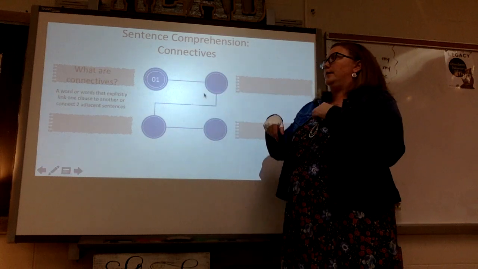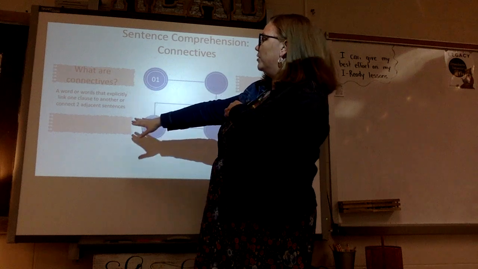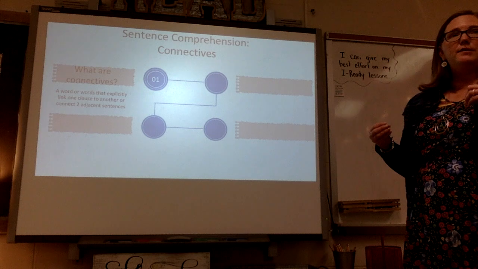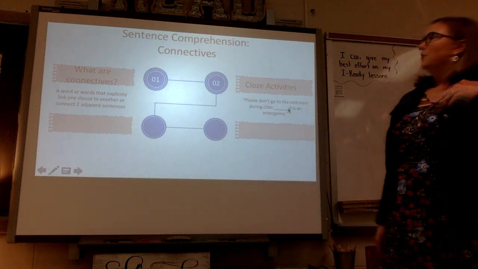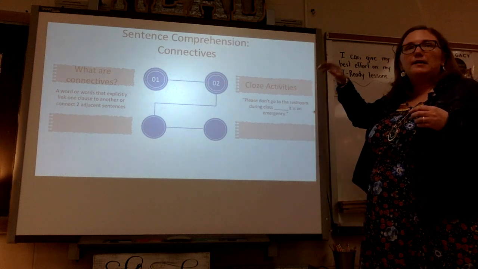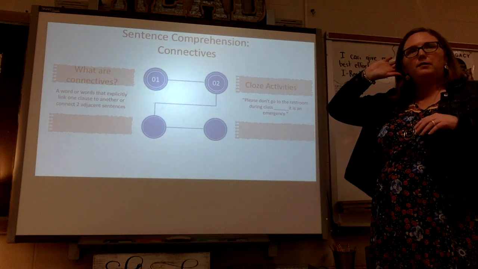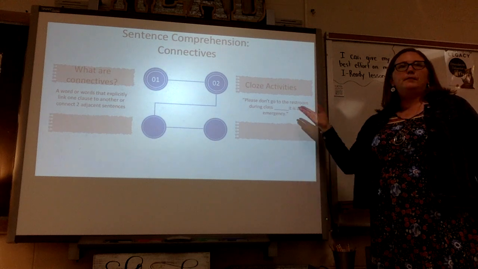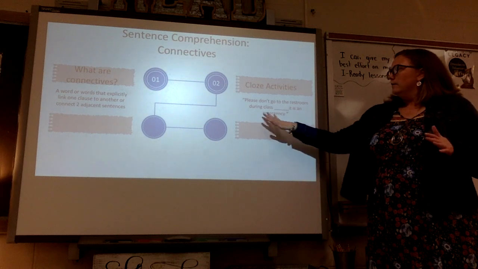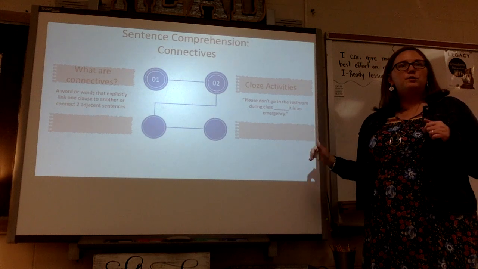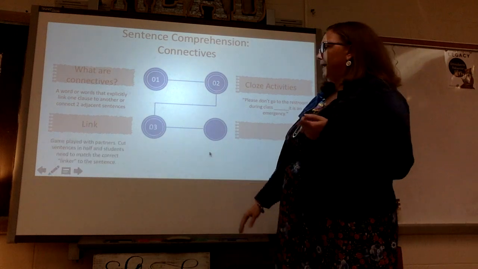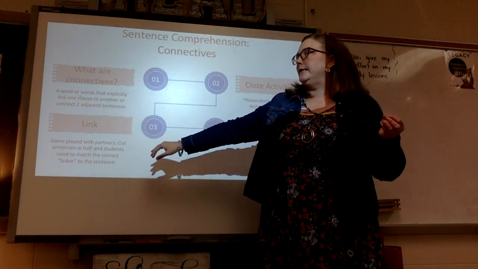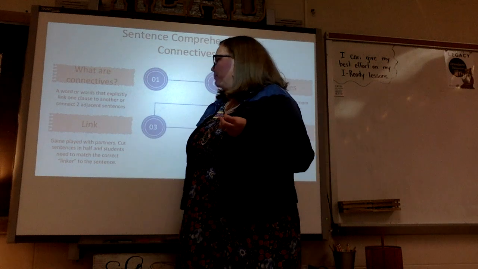So, what are connectives? A connective is a word or words that explicitly link one clause to another or connect two adjacent sentences. We can teach this by doing these cloze activities. Y'all do them all the time. Kids have probably done them on 1,012 worksheets, right? "Please don't go to the restroom during class ___ it is an emergency." They have a list of words to pick from. Which word would make the best sentence? There's a game, and this is what I'm going to show you in a minute, and we're going to play, called Link. It's a game that's played with partners.